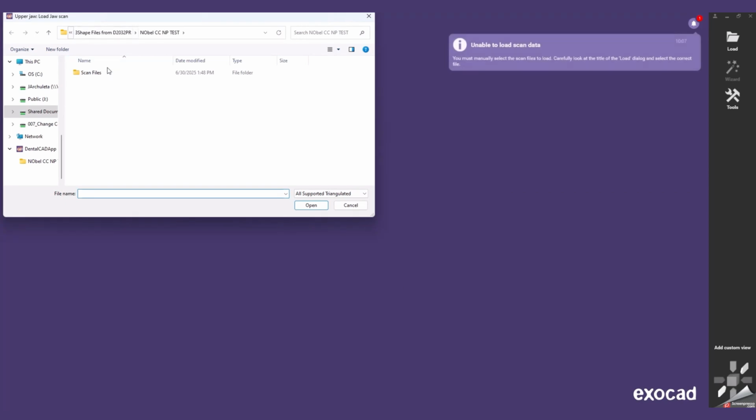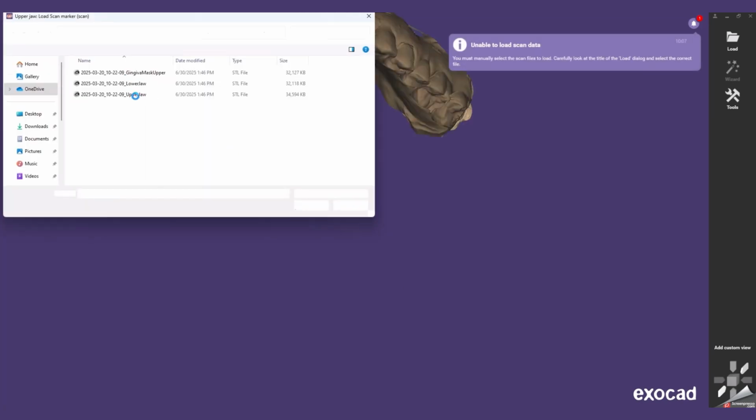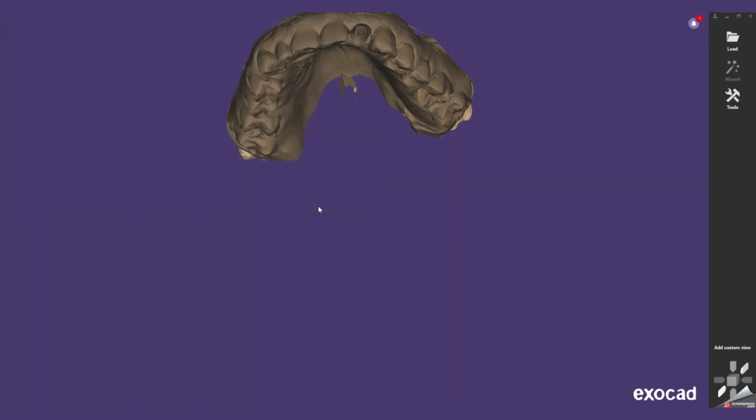Start by importing the scans for your case, which should include a scan of the custom abutment in a model with and without gums, as well as an antagonist. After confirming the scans loaded correctly, proceed to the next section.